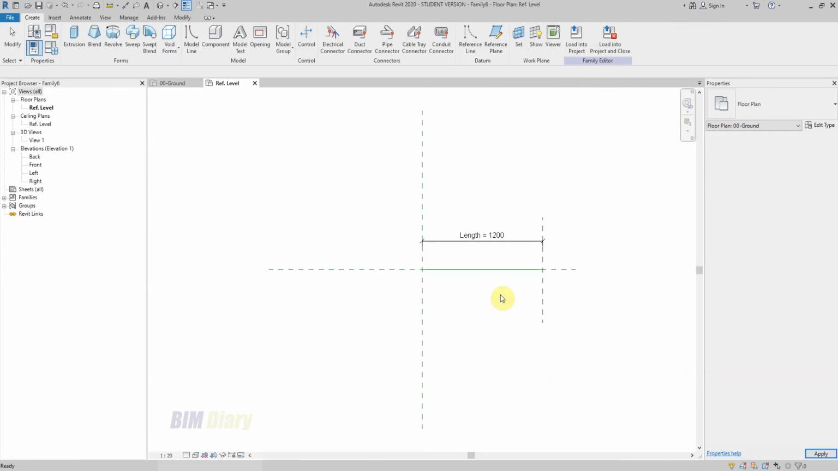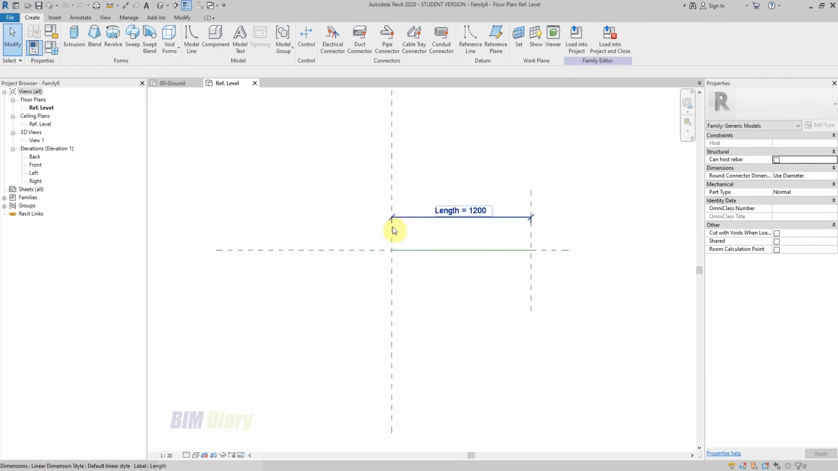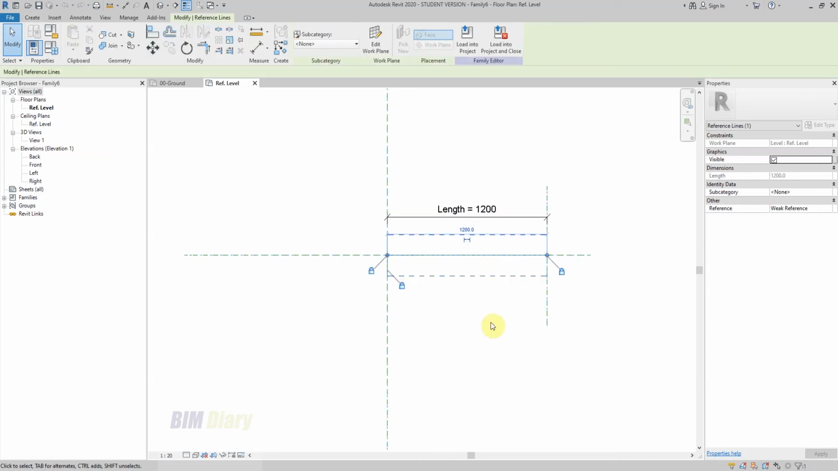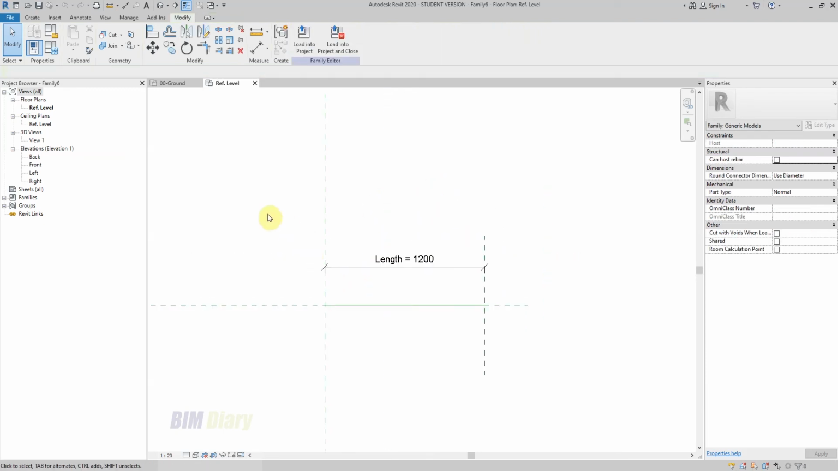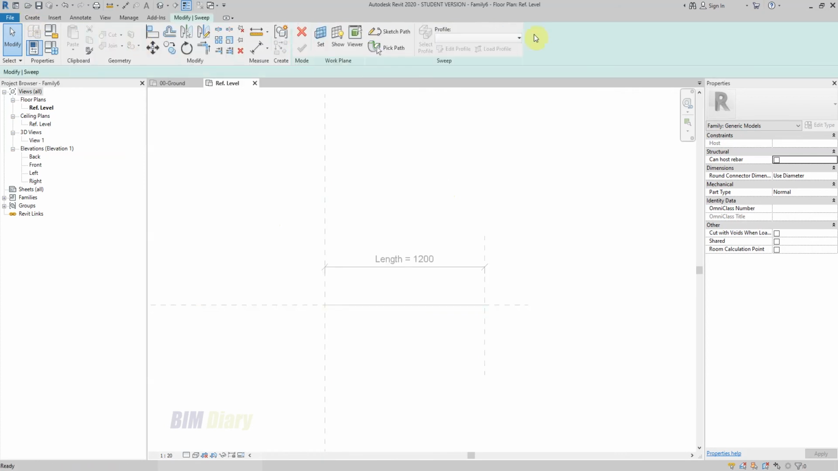You will see interface like this, and you can see one parameter is already being assigned to this reference plane. That means this reference line will change according to this value of this length parameter. Now what I'm going to do is create a sweep. Go to create and select sweep.